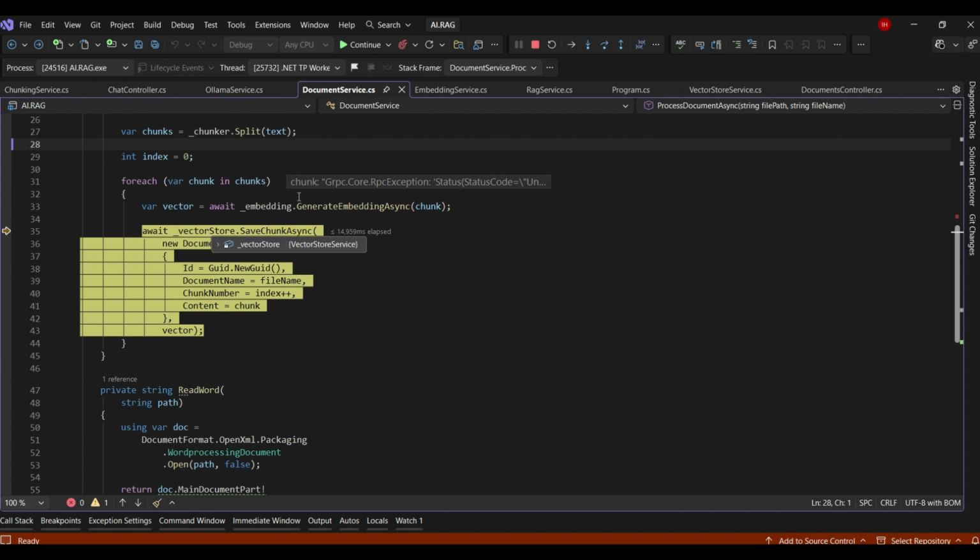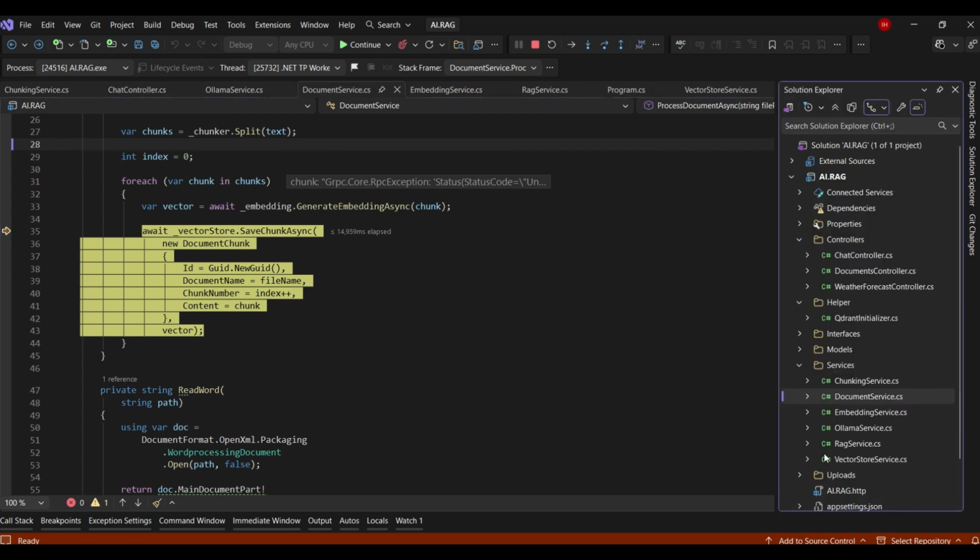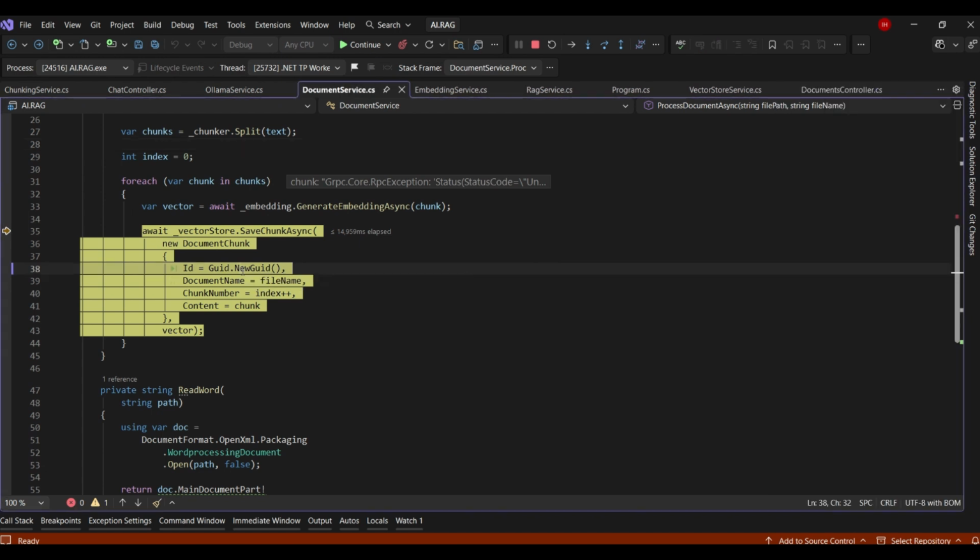And then the magic will happen here. You are saving the embedding of the first chunk into the vector database, right? This vector store save chunk will call this vector service, and from here I'm passing the ID, the unique ID, then the file name as the document name, and the chunk number. I'm just looping, it could be 0 first, then the first index, then the second chunk number next, and then the chunk is the actual text, the content. And then over here we are passing in that vector, the converted embedding.